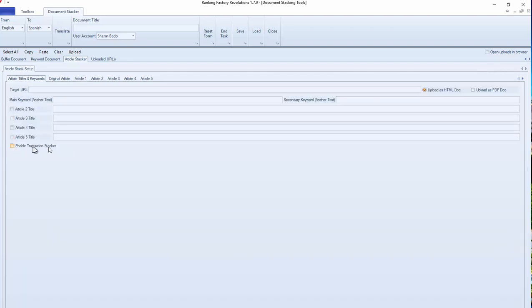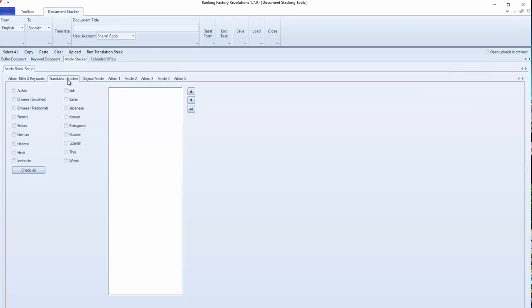We have a translation stacker, which allows us to, once we click that, run the translation stack. And so we go over here and take a look. We can translate that same article and title and everything into these different languages, and we can just pick and choose which language we want to use and run the stack.